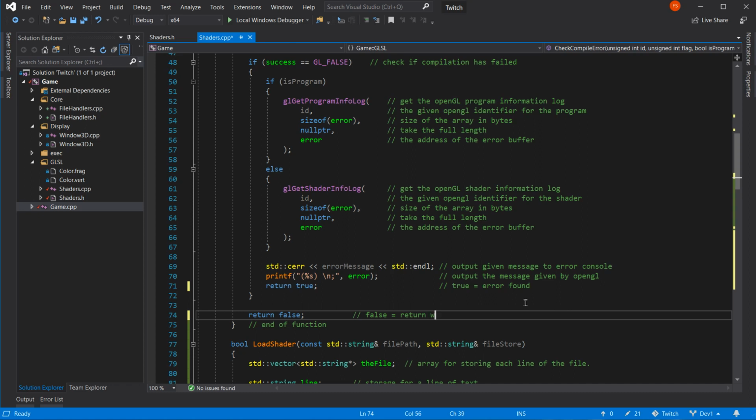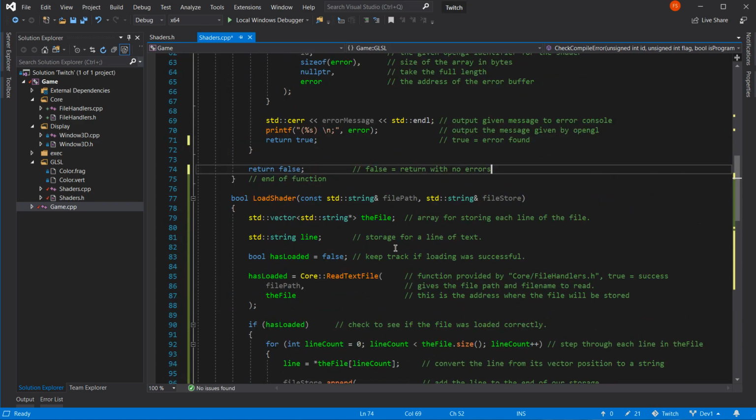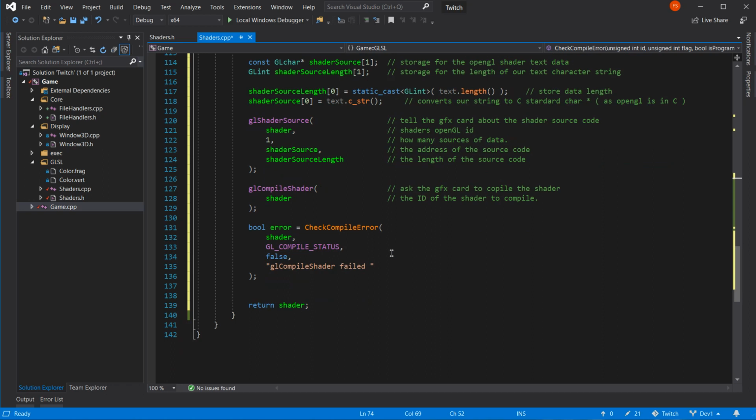Return with no errors. True equals error found. False equals return with no errors. There you go. You see, you can reprogram something just because you get something logically the wrong way around. Doesn't matter. Just go back and change it.